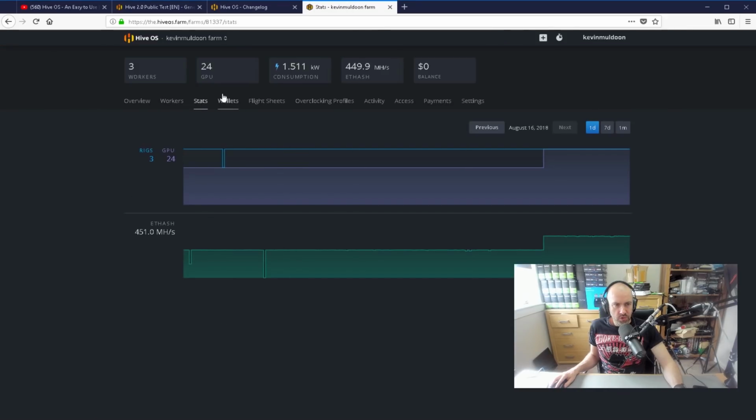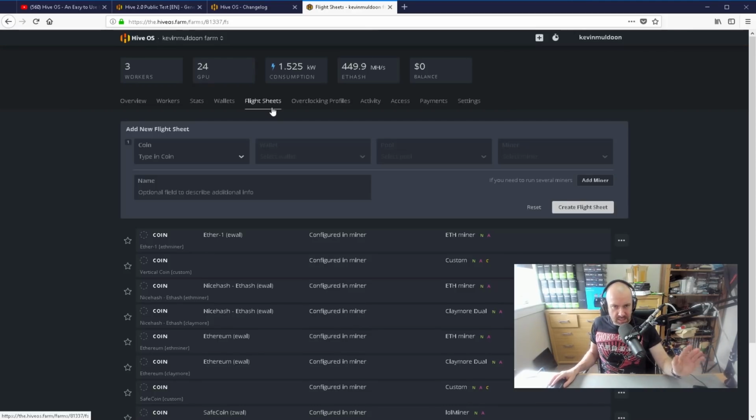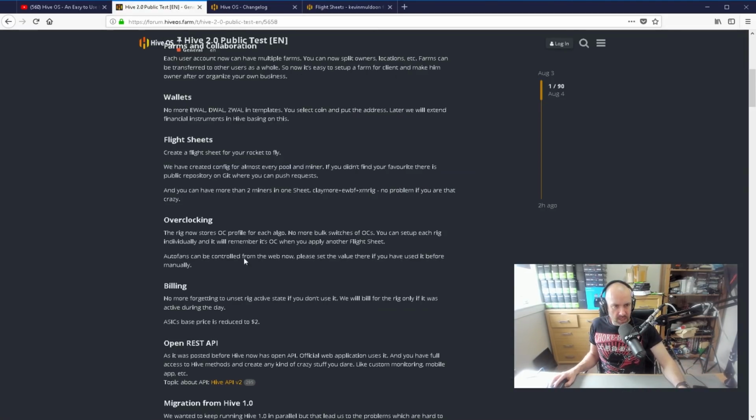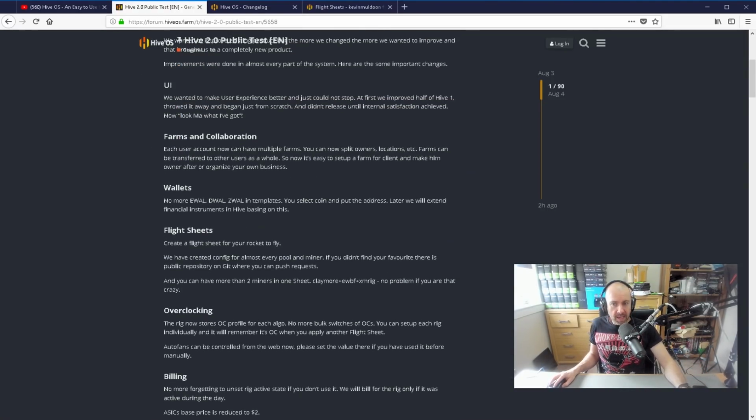Looked at stats. I won't show you wallets because it's got all my addresses on it. Flight sheets. This is the feature I was talking about earlier with the wallets. I'll go back again and say that previously you had to use tags, and you can still do things like that, but the way it was set up was a pain in the ass. It wasn't user friendly. And this is where these flight sheet things come in.